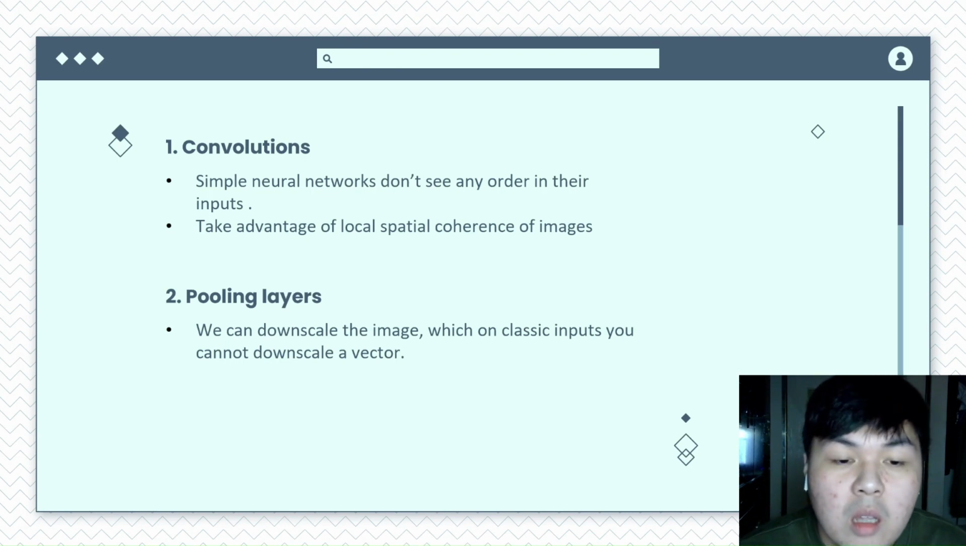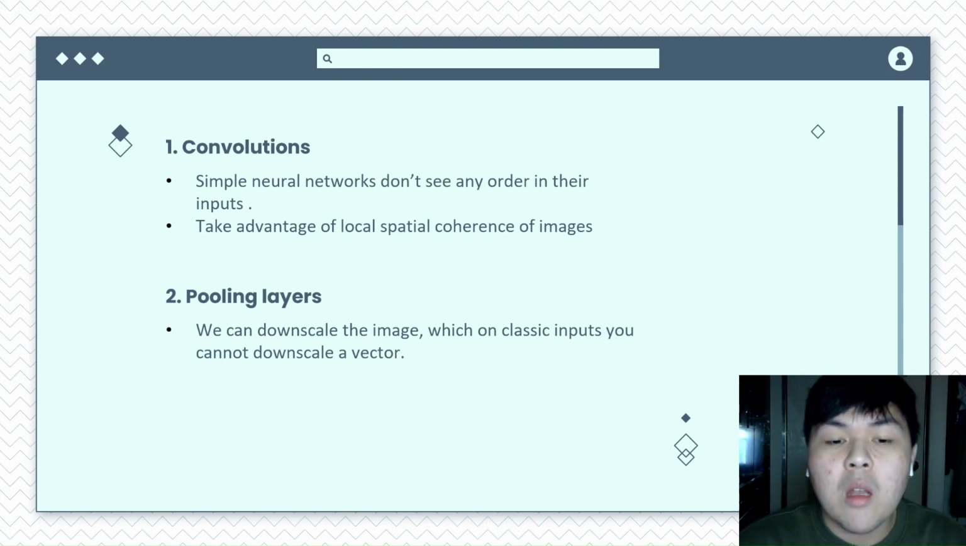CNNs also take advantage of the local spatial coherence of images. It means that they are able to reduce dramatically the number of operations needed to process an image by using convolution on patches of adjacent pixels, because adjacent pixels together are meaningful.